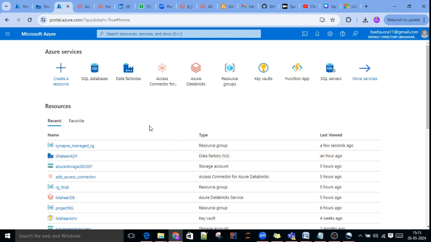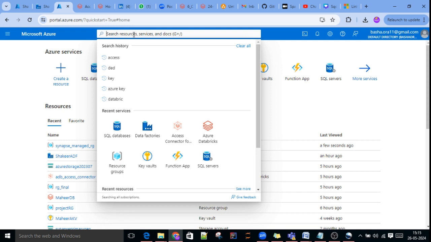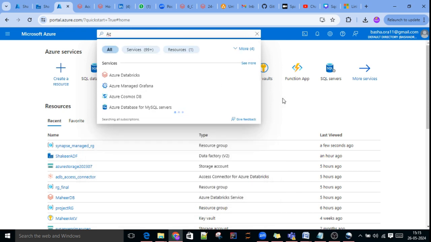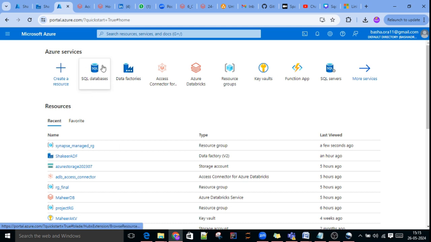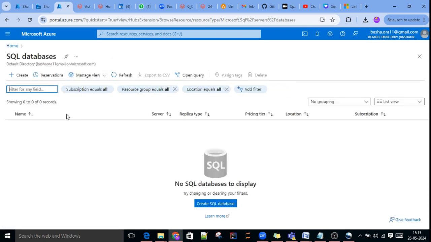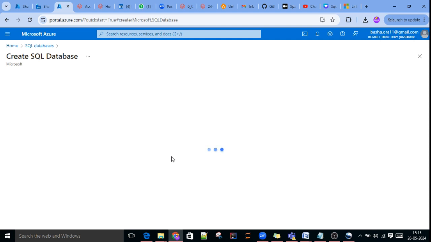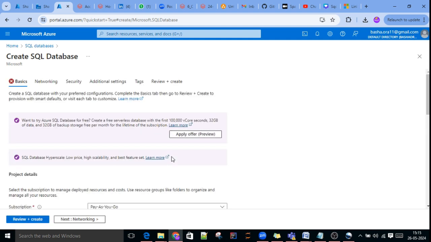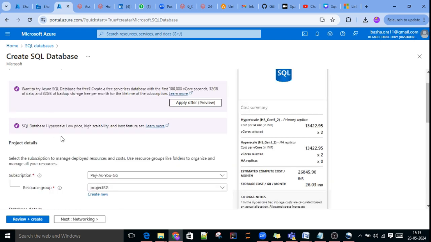In this video, we'll see how to provision Azure SQL service from the Azure cloud. If you want to search for Azure SQL, you can search from the search bar, or directly I am able to see it here. You can click on this Azure SQL database. It will open the form. So we have to click on this option, create SQL database. It will open this form.